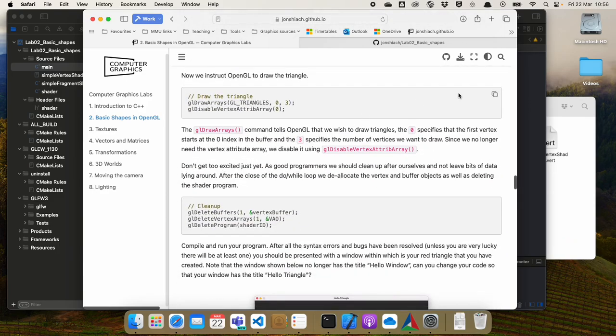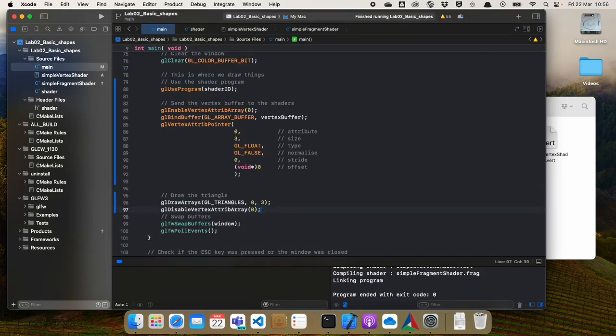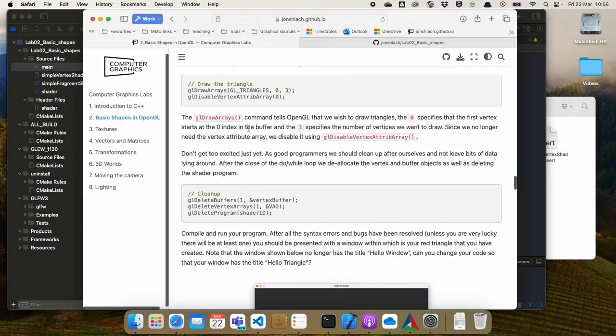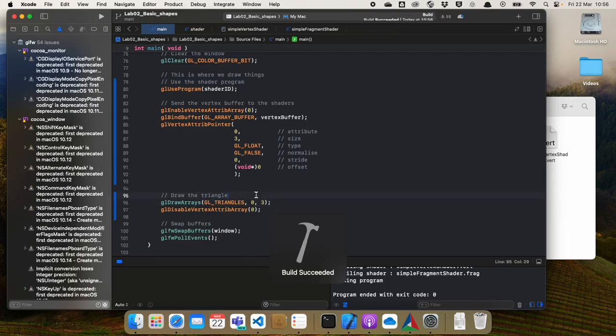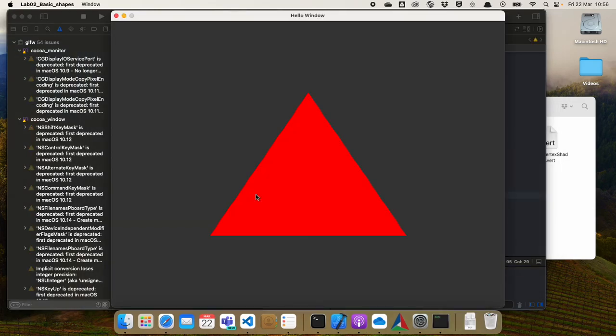Okay, so now I actually draw the triangle. I'll just copy this code in after we sent the vertices to the shaders. So GL draw arrays tells OpenGL that we're going to be drawing triangles. The 0 specifies that the vertex of our first triangle is the first element within our vertex buffer, and 3 means we've got 3 vertices. If I compile that and run it, hopefully we can see a red triangle, and we do. Okay, so a bit of setup.